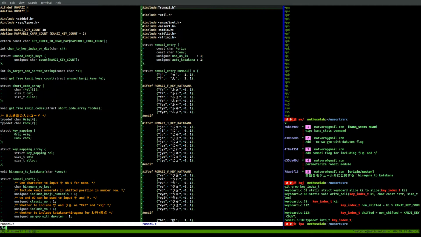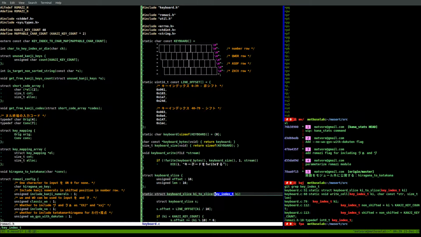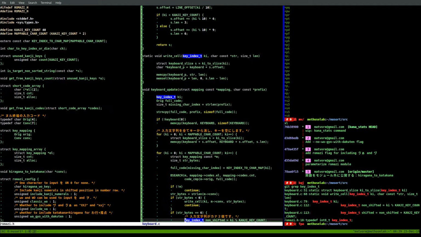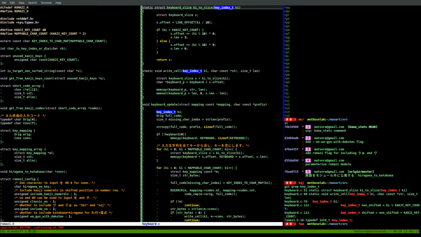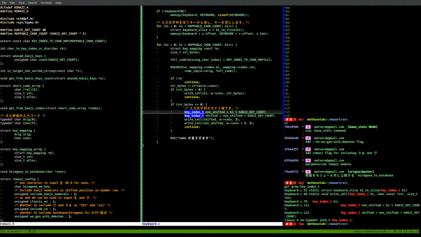Oh wait, did I actually use key_index_t in an array somewhere? No, I don't think so. I have to use it in keyboard.c, I guess. Key index t. Index t non-shifted.